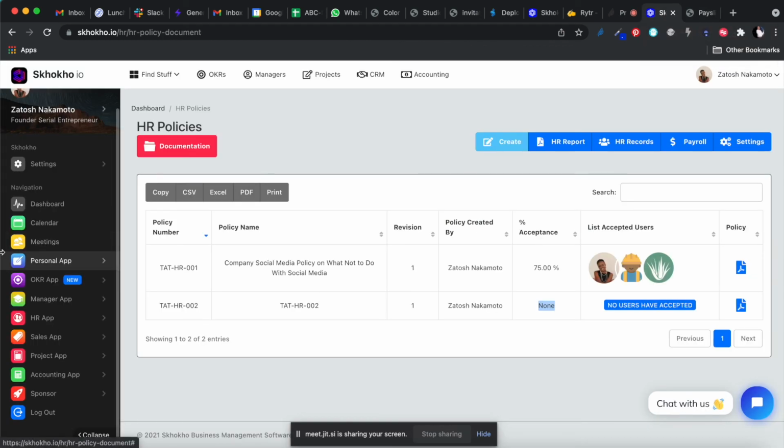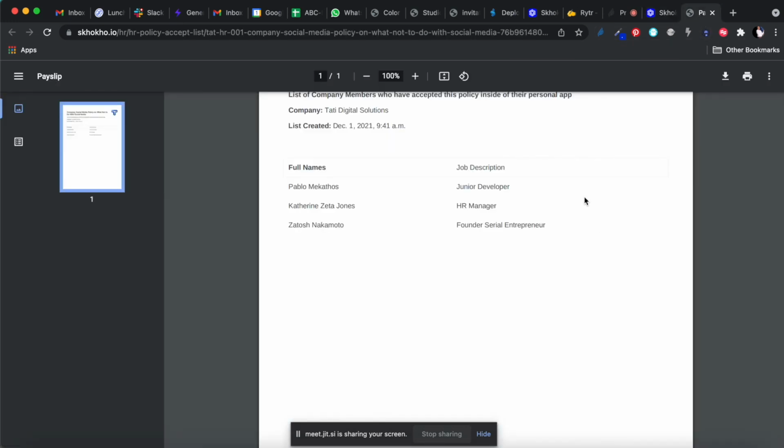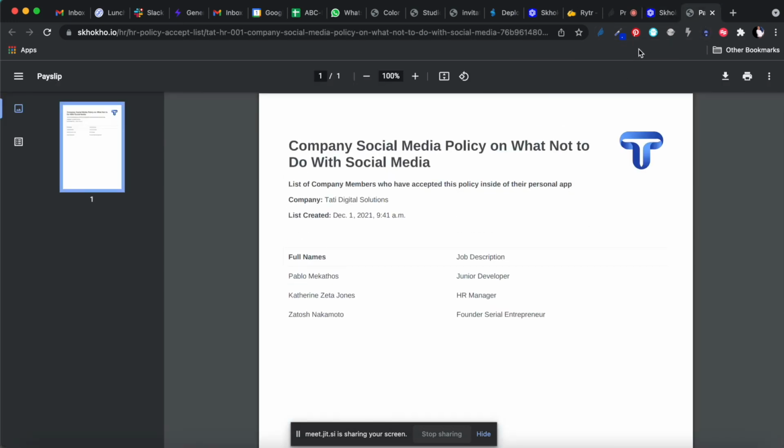And this Skhokho is available even on a mobile, so you can log in on your phone, and you can print this file in real time anyway. So if your auditor comes now and says, show me everyone that has accepted, even on your phone, you can just log in and click this thing and print this document and show them. Yeah, that makes sense.